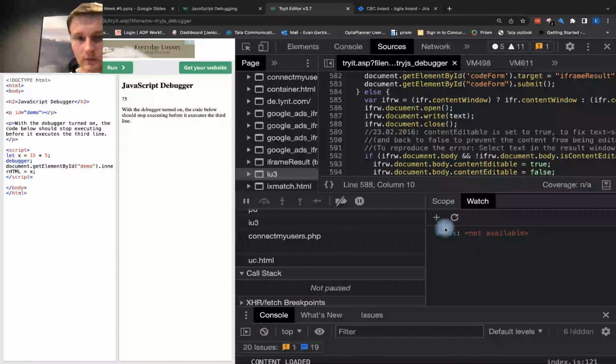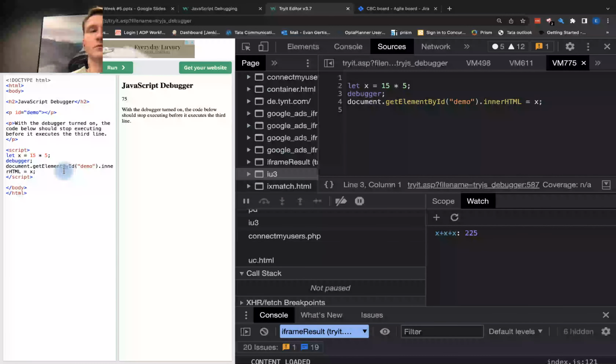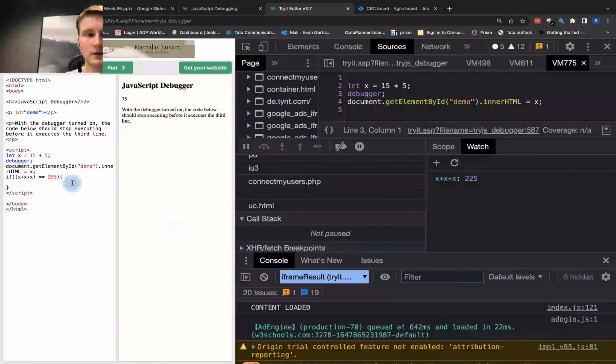We run the code. And this will tell us what the statement is. So if we wanted to modify this, now we know: if x plus x plus x equals 255, console.log, our code is working.